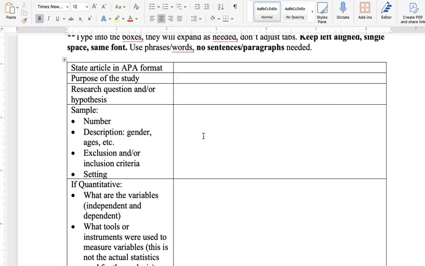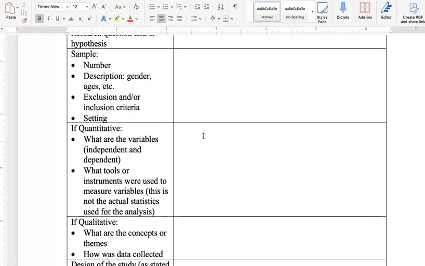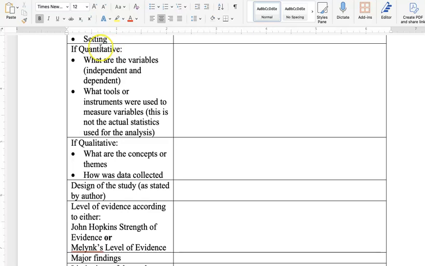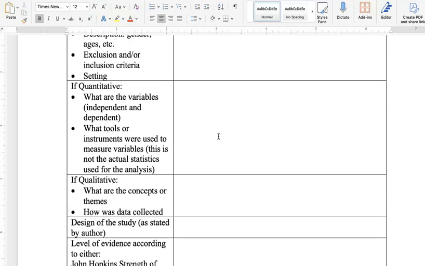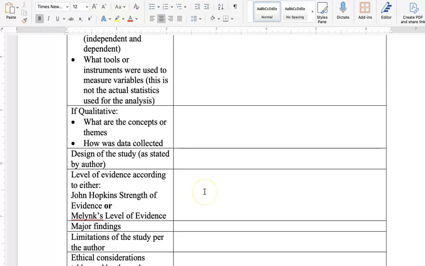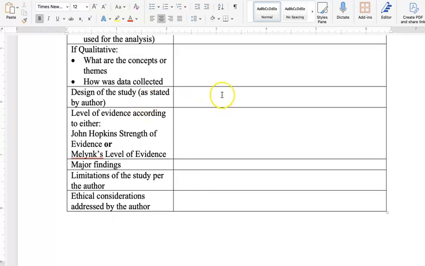You're describing the samples and the size of the sample. And then if it's quantitative, you're going to use this one. If it's qualitative, you'll use this one. If you are using a mixed methods study, you're going to fill in both boxes. And then the design of the study is stated by the author. The authors will say this was a qualitative study or this was a quasi-experimental, quantitative study. So make sure you put that in there.